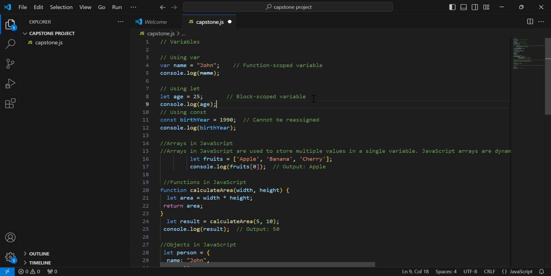JavaScript concepts: variables. In JavaScript, variables are used to store data that can be referenced and manipulated later. There are three ways of declaring variables: using var, let, or const. Arrays in JavaScript. Arrays are used to store multiple values in a single variable. JavaScript arrays are dynamic and can hold different data types.